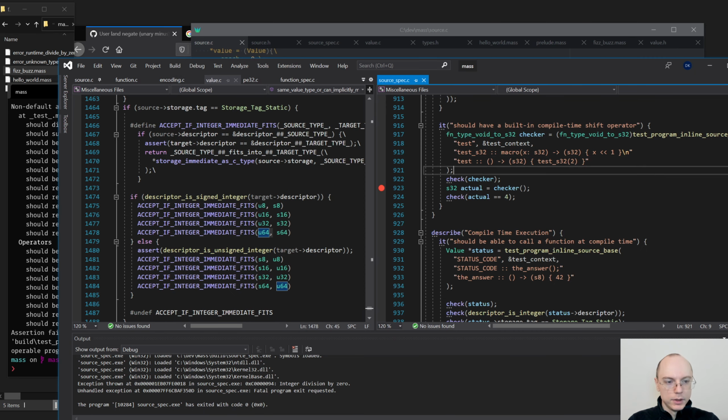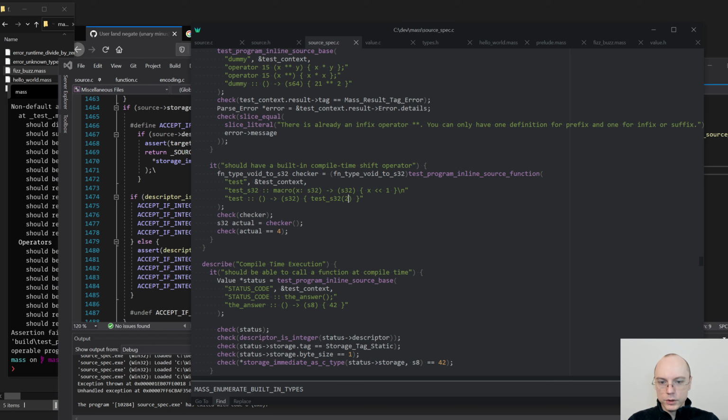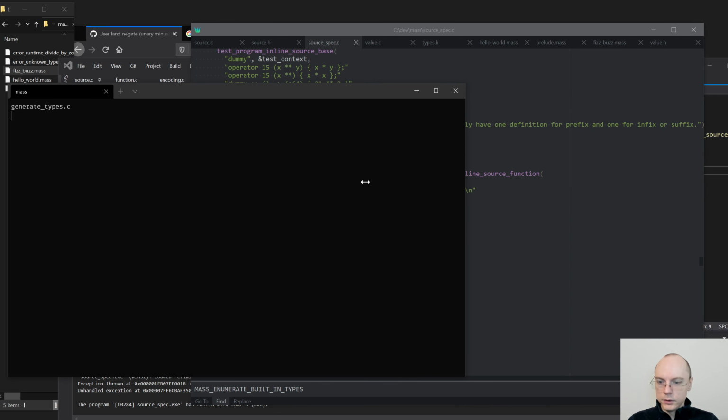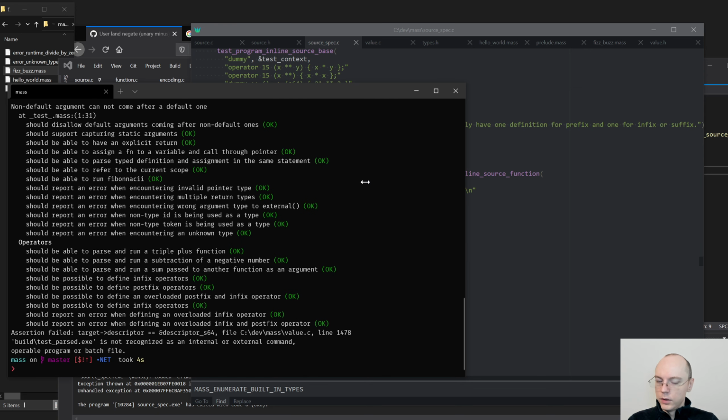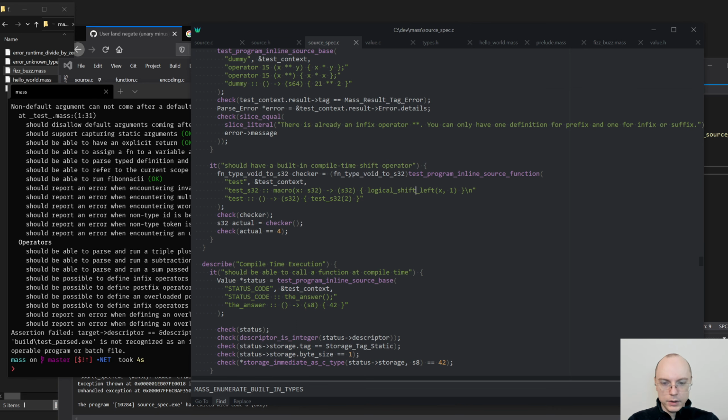What if I try to call the logic directly? Logical shift left is of x and 1. Is that any better? No. It is still very, very unhappy. Okay, but that has something to do with the way we cast literals to numbers, and again, that's not really what we're interested in today.